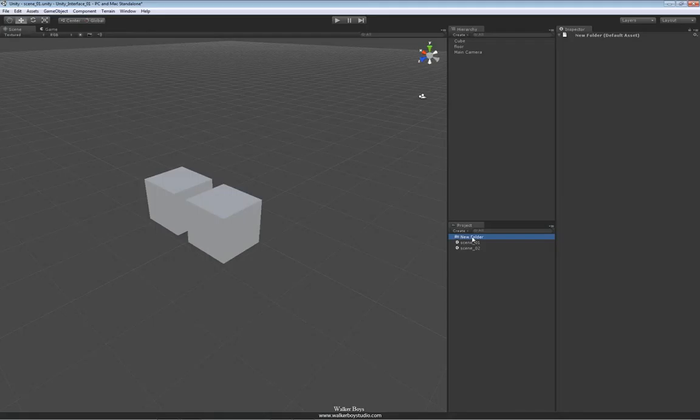If I hit F2 on the keyboard or just left click on the title of it, we can go ahead and rename it. So let's just call this one, let's say, our material. And for instance, we could place materials inside of this folder, we could place textures or whatever it might be that we need to, organize it the way we need to organize it for our game project.